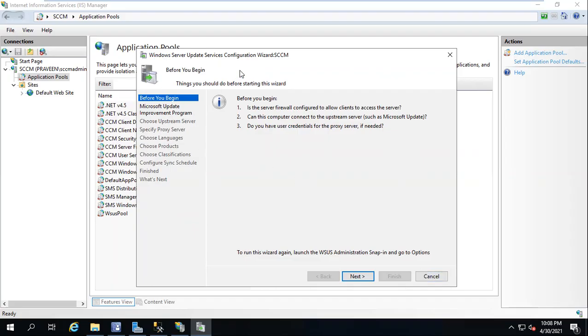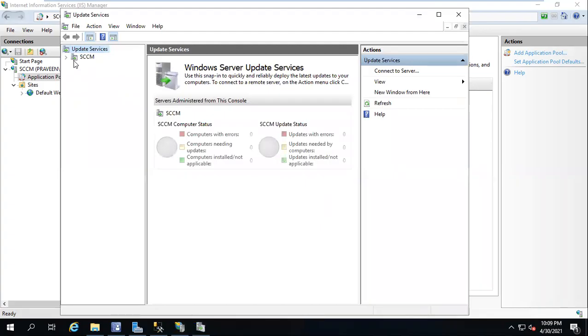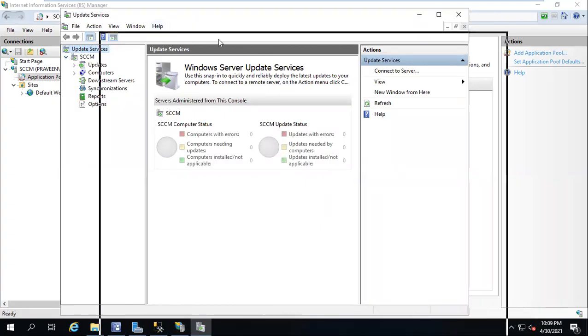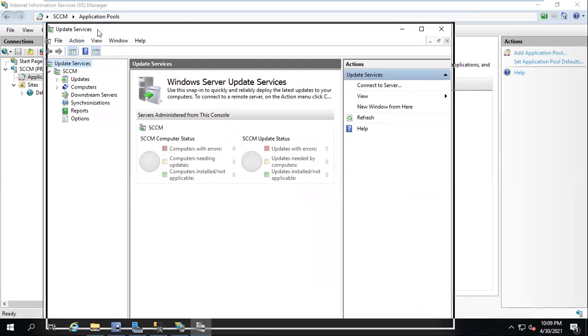You will complete the next steps only if you want to patch from WSUS alone. But if you are configuring from SCCM, you need to cancel this wizard here only. Cancel, and automatically your WSUS console will open. This is your WSUS console, similar to how we have the SCCM console.